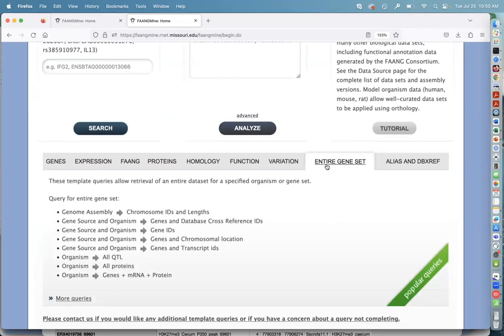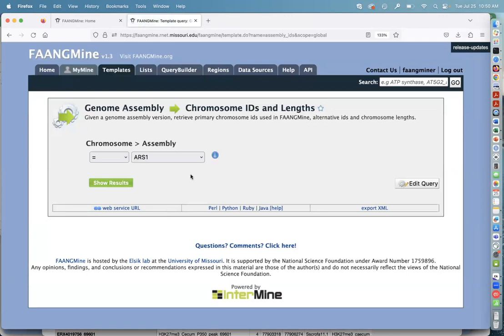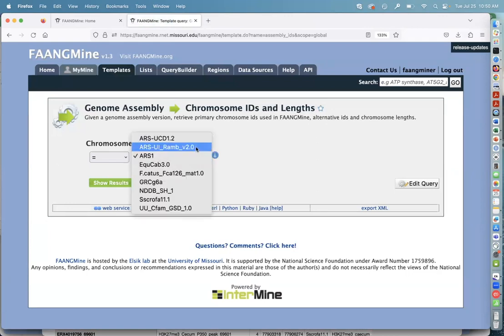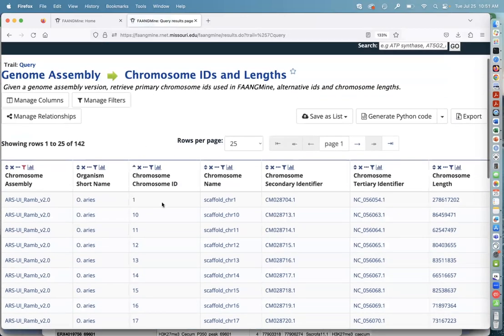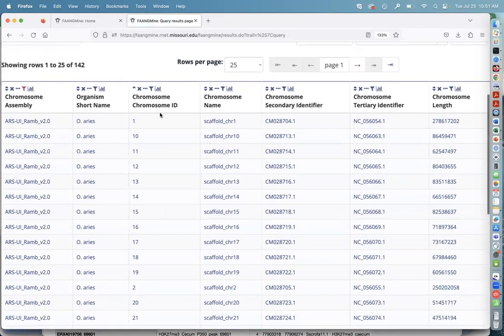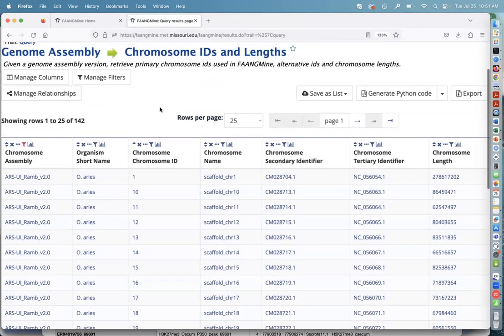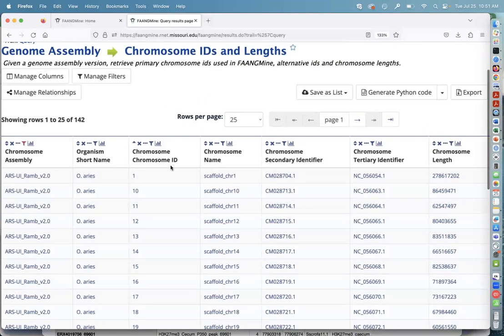So under entire gene set, there's a template called Genome Assembly to Chromosome IDs and Lengths. If you click on that, you can just select a genome, show results, and it shows the chromosome IDs that we use. So these are, anyway, the chromosome IDs that we use are the ones in the column called chromosome ID.